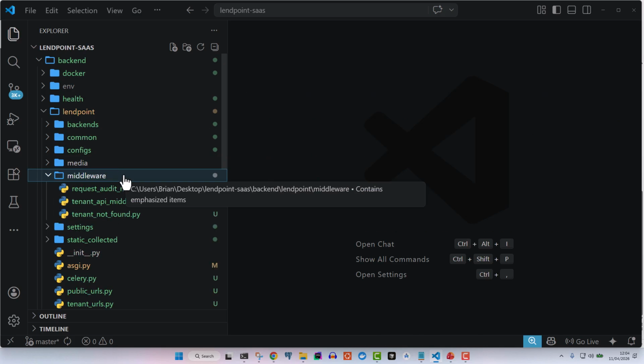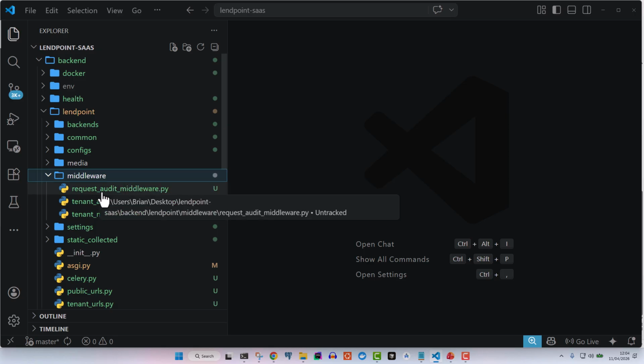And then we also have three different types of middleware. The first one is the request audit middleware. This is just going to audit the incoming requests and maybe retrieve and store things such as the user's IP address as well as the user email, just to know who is accessing your system.